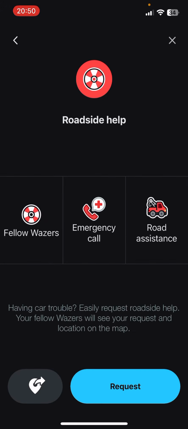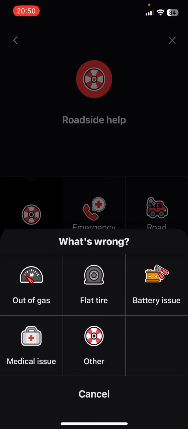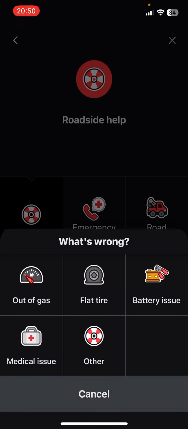Click on it, and now you have three options: fellow Wazers, emergency call, and road assistance. It says that if you have a car trouble, easily request roadside help. Your fellow Wazers will see your request and location on the map. So if you click on the fellow Wazers, here are several options as well. So what's wrong? Out of gas, flat tire, battery issue, medical issue, or other.